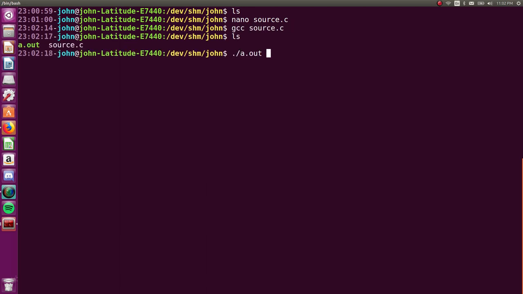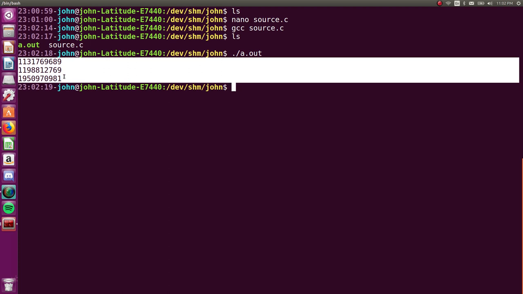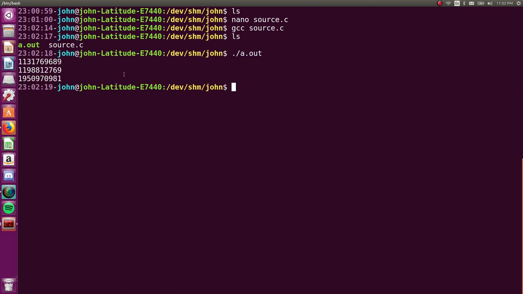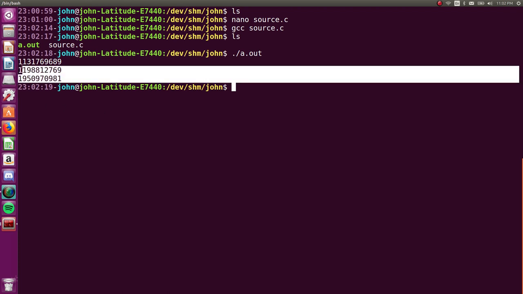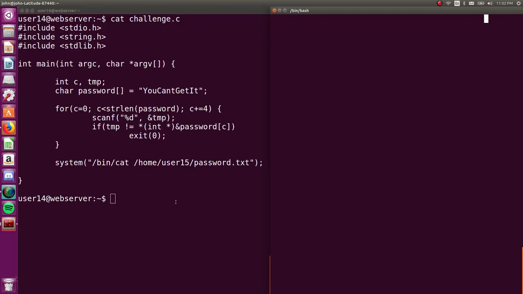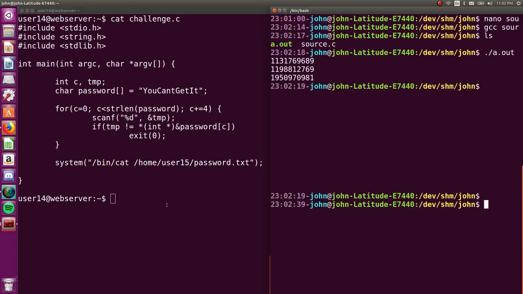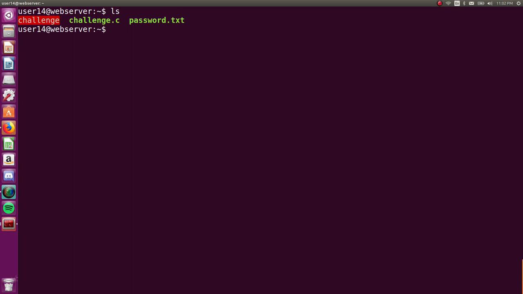No errors. Now we have a file in our directory called a.out. It's the default executable name. And these are the values that I guess it's seeing for the pointer, or whatever nonsense, those integers that it expects. So let's bring this back to the server over here, right? And let's run the challenge and paste in these values. And boom! Cool. Just as easy as that, we get the password for user 15.